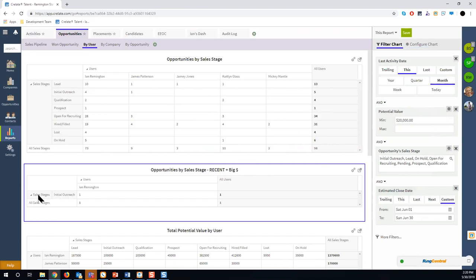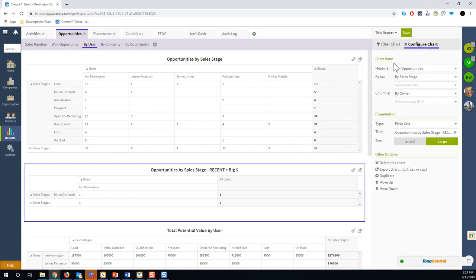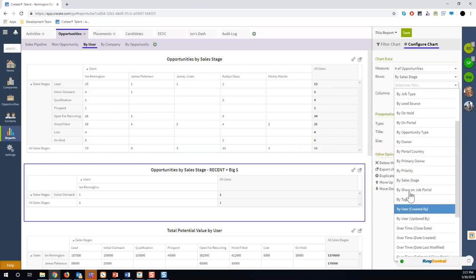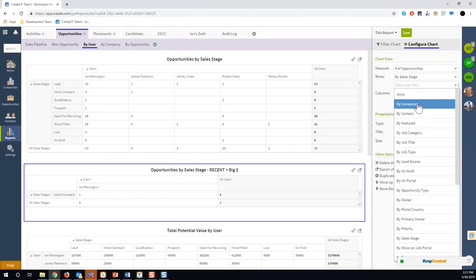So we've added the columns. I have it broken down by sales stage and then by user, but you can add additional columns on top of what we already have. So we've added our filters. We've got our set list of what we're narrowing this report down by, but I can also configure the chart itself to group this report differently. Right now, again, we're grouping by sales stage and by owner, but perhaps I'd like to add an additional group by company or maybe by the opportunity type. In this case, we'll just choose the company.